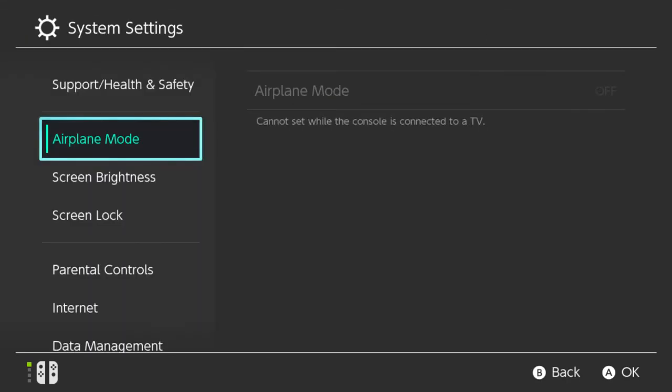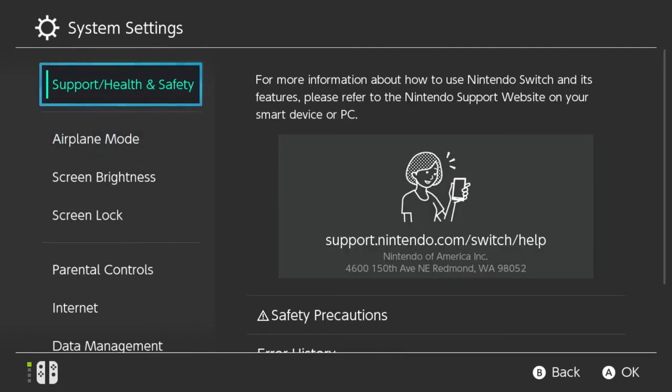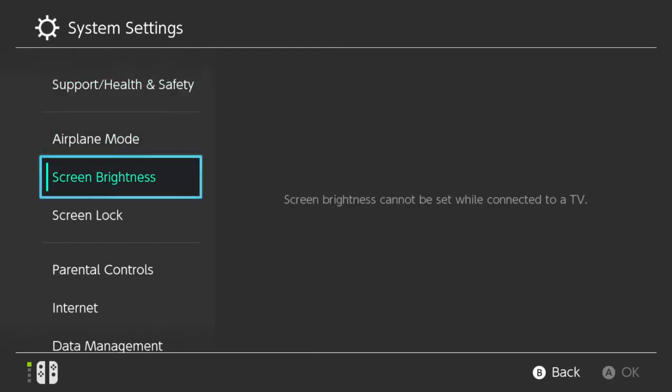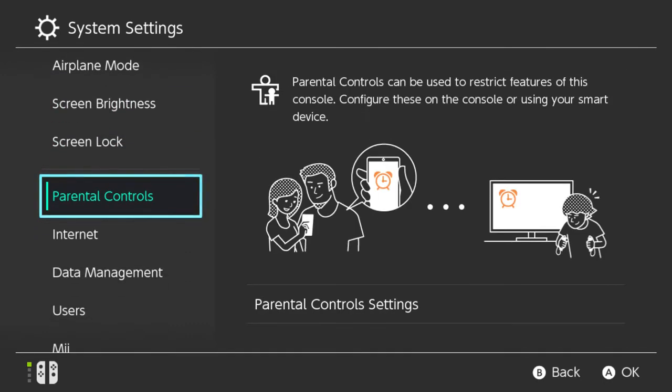Over here we're going to have system settings, and we've got health and safety up here so that they give you the information of health, safety things, and also how to contact Nintendo at the Switch help website there. Airplane mode, we have got screen brightness, and these are settings that are for the Switch tablet mode, so those can't be configured while I'm in TV mode here. But then we've got screen lock and different settings here.